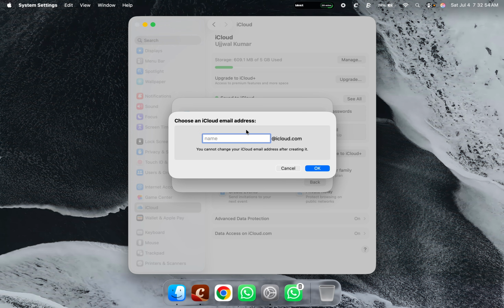So next, choose an iCloud email address and it will also give you a warning that you can't change the iCloud email address after creating it. So keep this thing in mind before creating one. And once you enter the username here, click on OK.